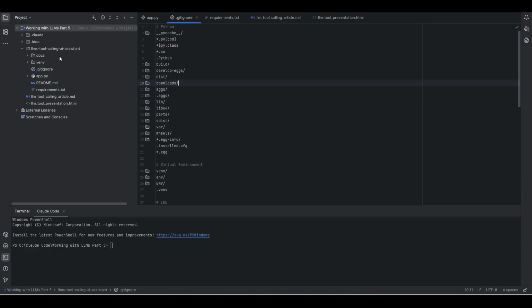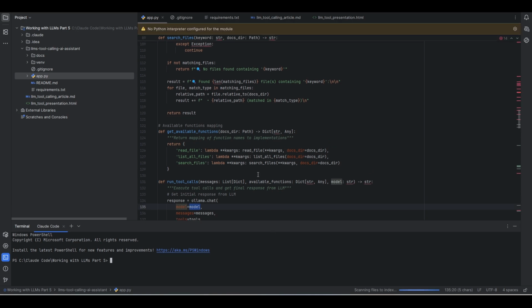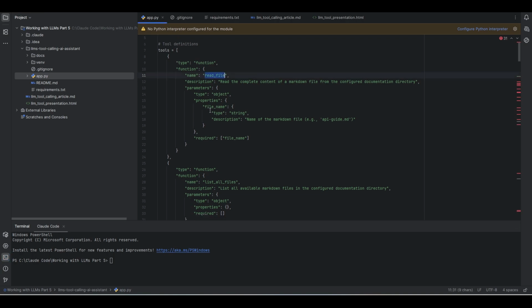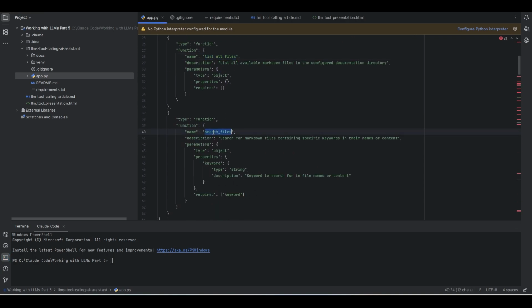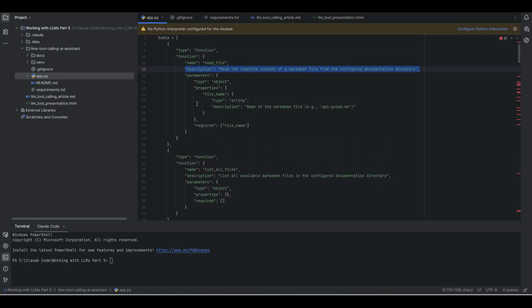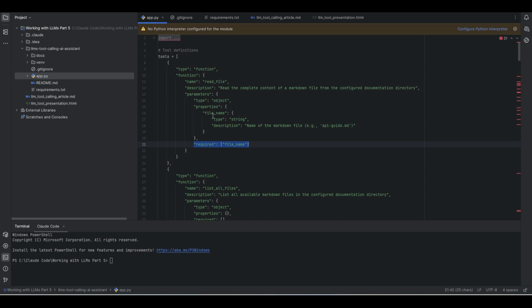Here I already have an AI assistant for your documentation using tool calling. My project name is LLMs tool calling AI assistant. If you open app.py, it is a Python file. We have defined three specific tools: one is read file, then list all files, and then search file. Here we provide what arguments are required for each function and what the purpose of the function is. Each of the three tools has a name and description, along with the parameters and the required parameter details. And this is an array of tool definitions. As I said, we already have the tool definitions here.